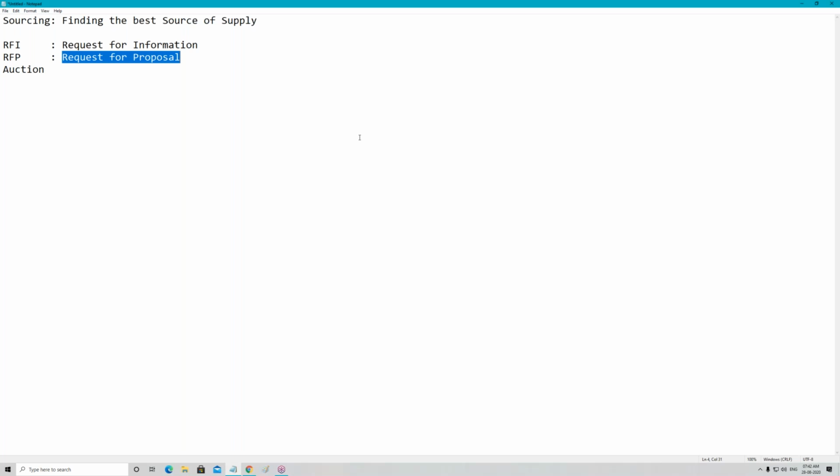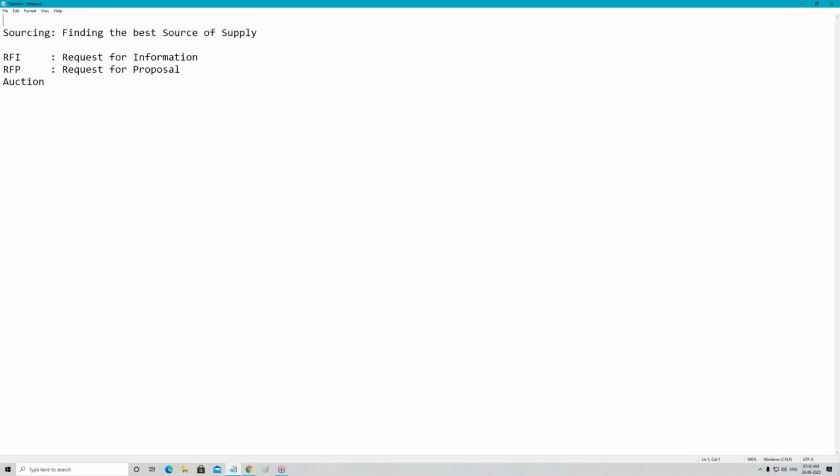Now, as we discussed in our demo session, upstream basically means what? Upstream is a particular module, or particular solution, where we will try to find the source of supply for non-catalog items.